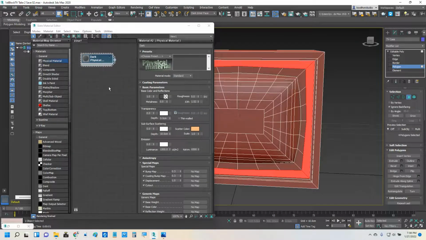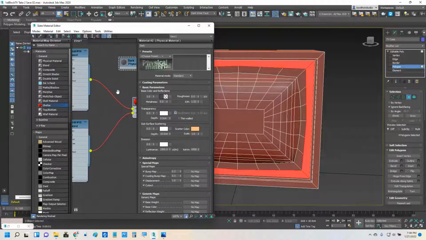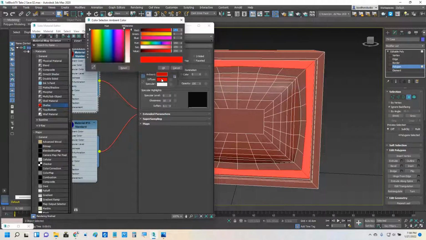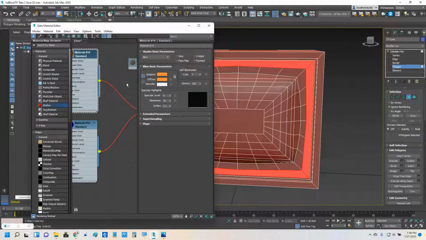Okay, cool. Let's go ahead and bring in shellac. I want to bring in a shellac because shellacs are nice for making something that looks like gold. And here for the diffuse color, I'm going to pick something that turned out pretty goldish. Yeah, I'll go with that.